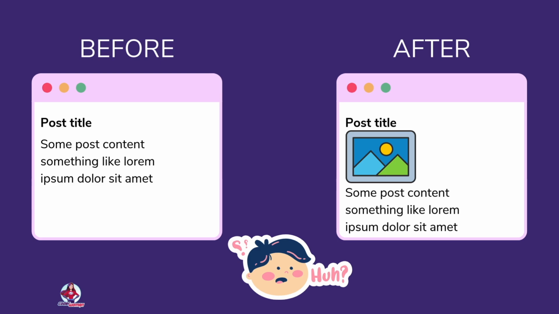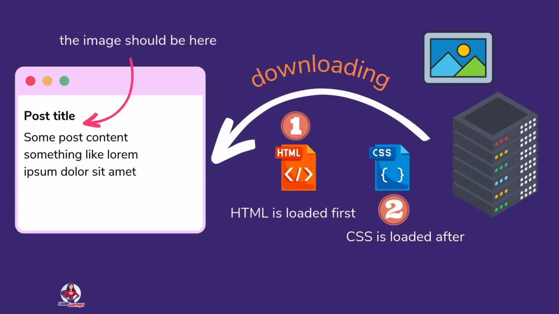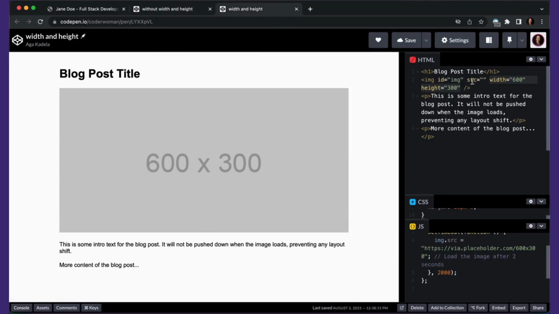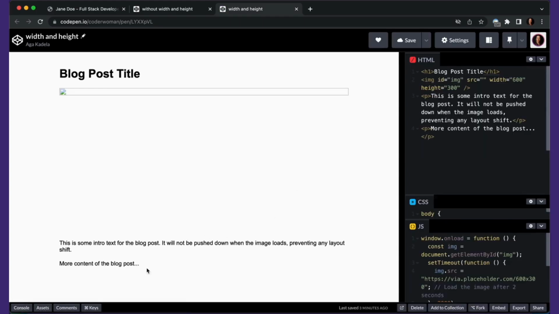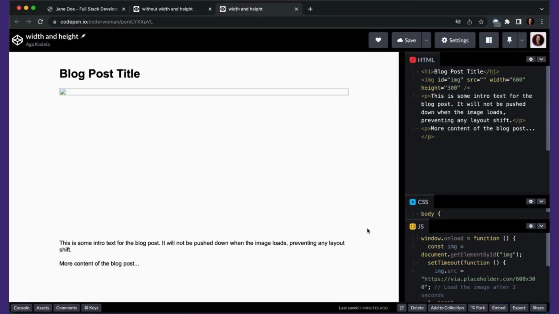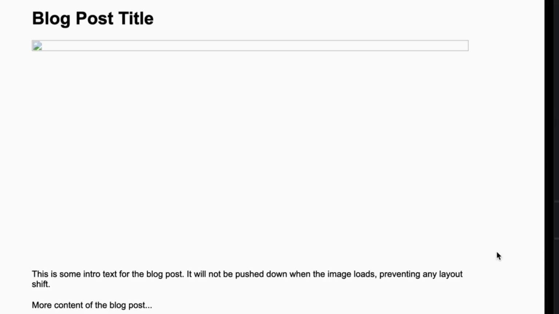But can't we tell the size of the picture in CSS? Yes, we can, but there's a problem. The HTML code is loaded before the CSS code. Before the browser finds out from the CSS code what size the picture should be, it will be too late and the content will have moved. We can avoid this problem by setting the width and height attributes in the HTML code. This way, when the browser reads the HTML code, it will know that this picture takes up some space and will save it during loading.